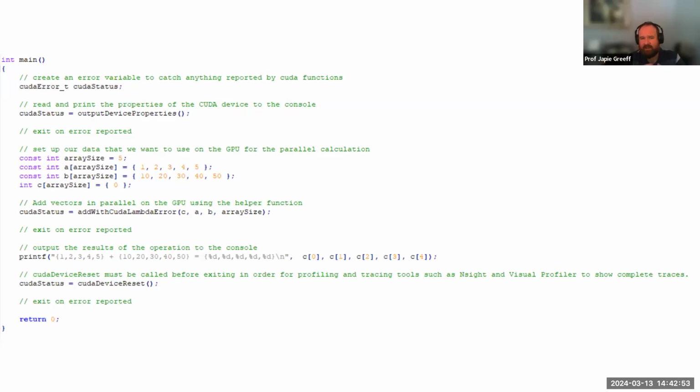So what I've got here is now an array of size 5. So I want to have 5 threads. In my A array, I'm going to have the values 1, 2, 3, 4, 5. In my B array, I'm going to have the values 10, 20, 30, 40, 50. And then the C array, I just currently initialize to have a value of 0, because that's where my answer is going to go.